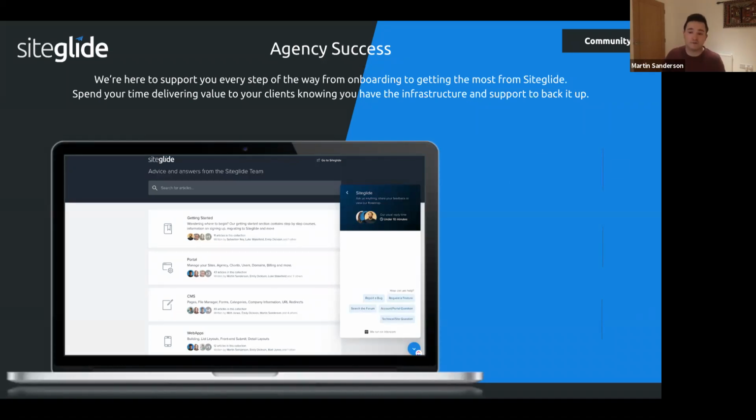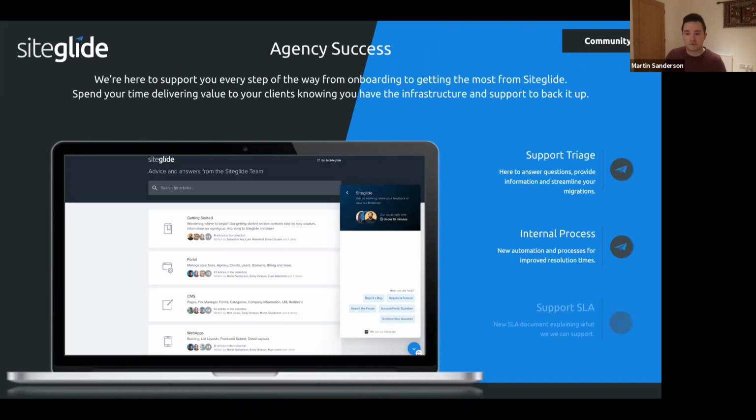And there's a whole bunch of stuff that we're working on in the background here in terms of improving processes. Oh, I should probably click through. There we go. Internal processes for automation, automatic assigning to the correct people, particularly on technical tickets, which means we can resolve things more quickly.